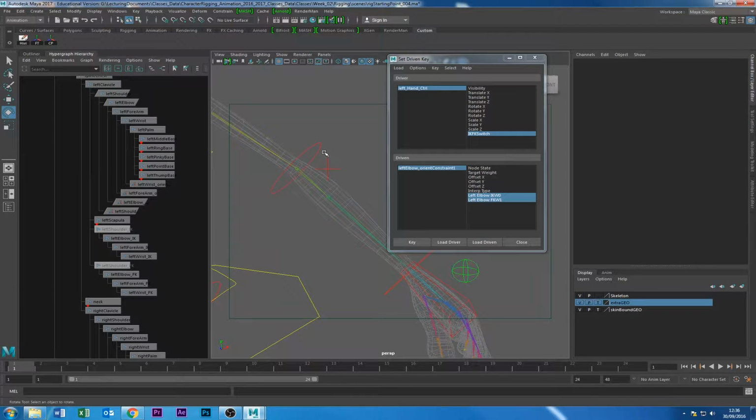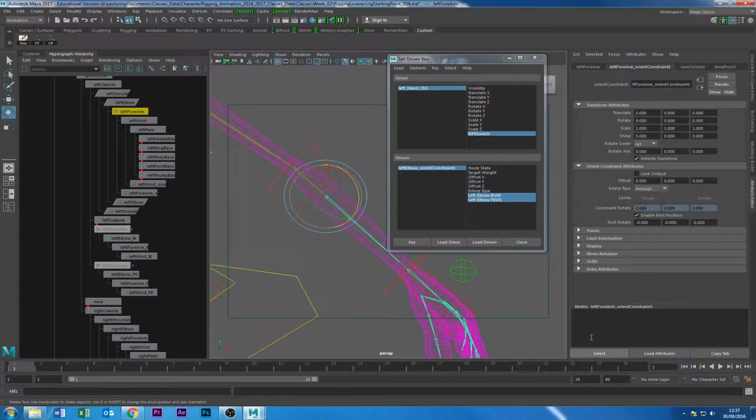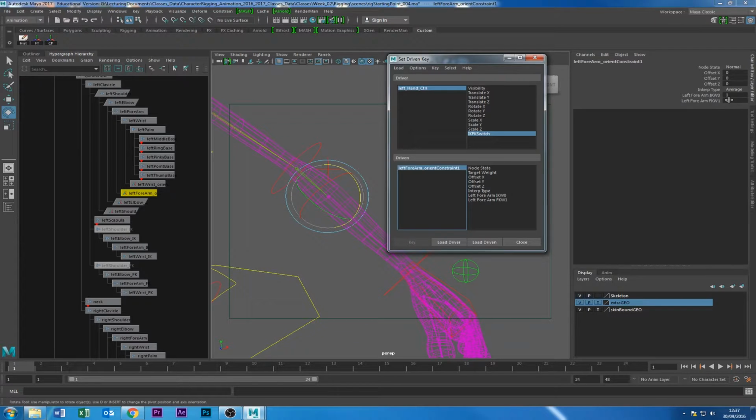And I take this. Now I take this joint, which is the forearm. Go again here, select this guy, and say load driven. So now we've got this guy here. So this control now has 0. These two have both 1, so this should be 0 based on the convention that we just decided to do.